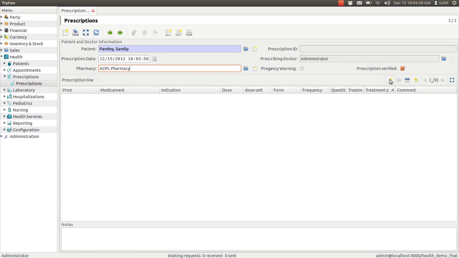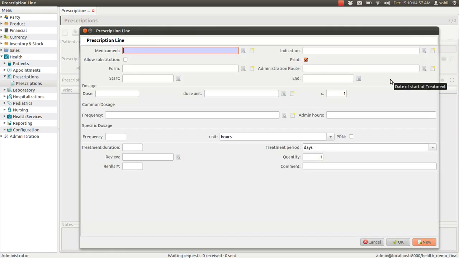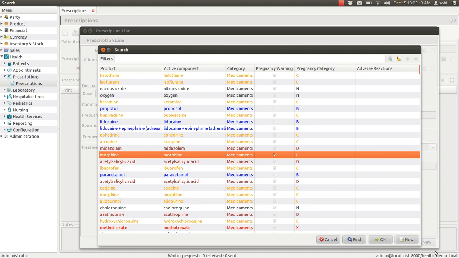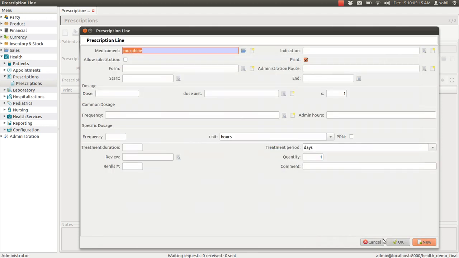Now in prescription you can prescribe the medicine, so click on this button to enter prescription line. This is the details of medicament. You can search by preloaded the list of medicaments. Okay, sorry for selecting morphine.